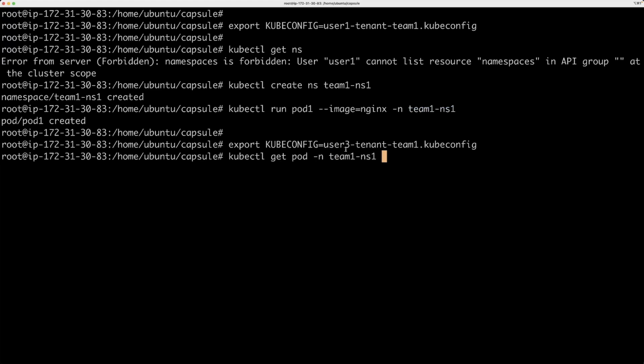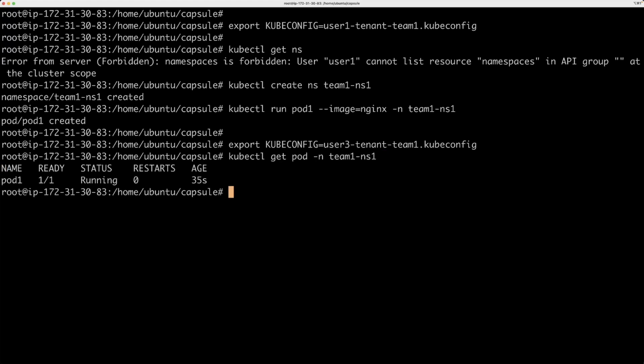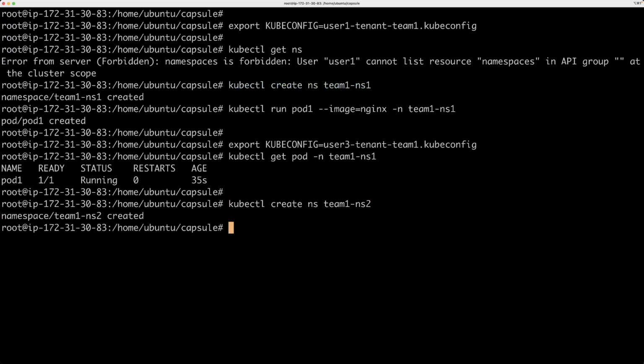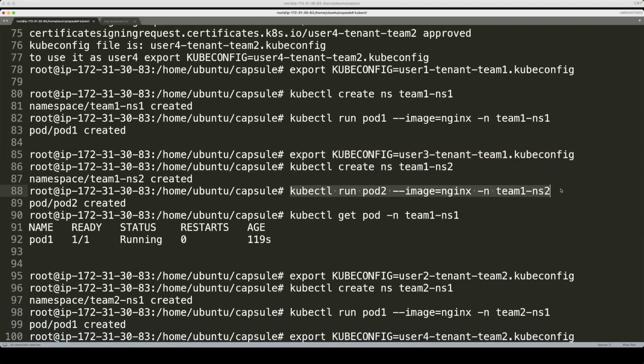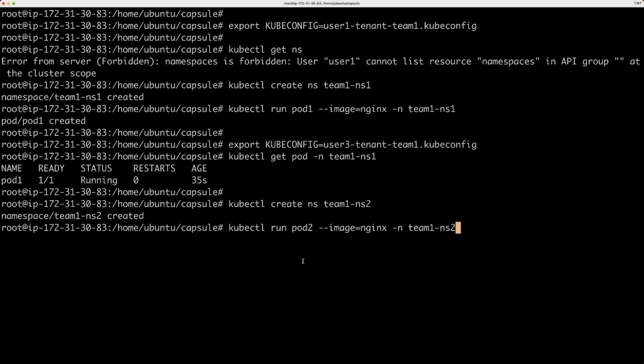Now I'm actually working as user 3, right? So can I actually do this? And it's possible because user 1 and user 3 are part of tenant team 1. So now I am going to create a namespace 2 in this team 1 as user 3, and I can also create another pod called pod 2 in this team 1 namespace 2.